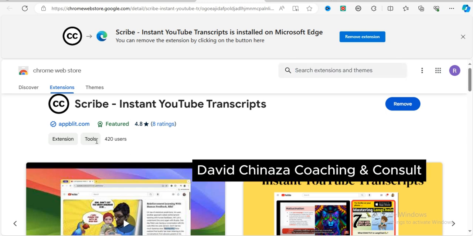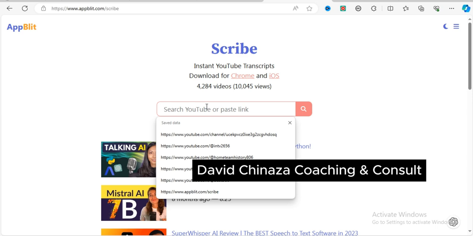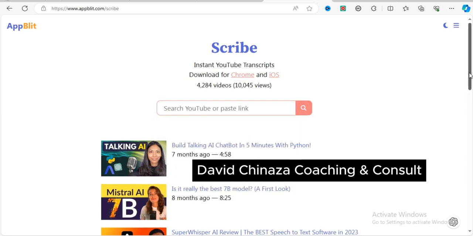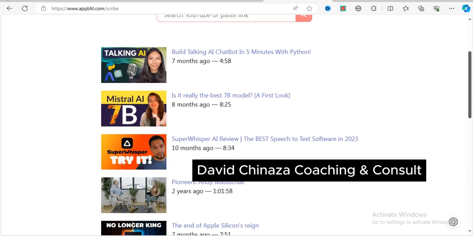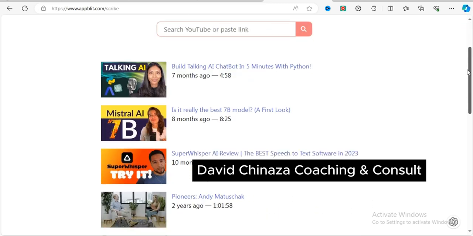All right, so if you don't want to use the extension, you can simply go to their website, appblitz.com/scribe, and then you copy the YouTube address, paste it here, and then click on search. Then it's going to turn the YouTube video into text, and it's going to punctuate it for you. All you need to do is to copy it and edit it and make use of it as you wish.